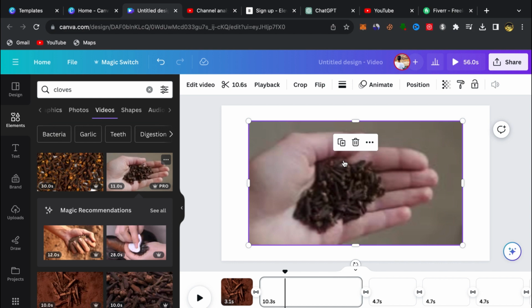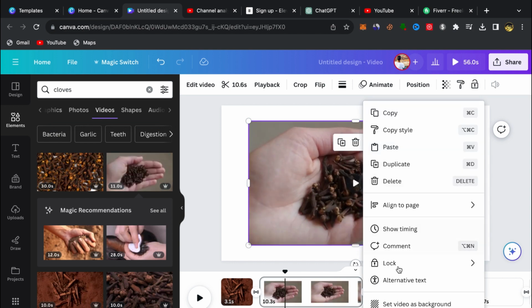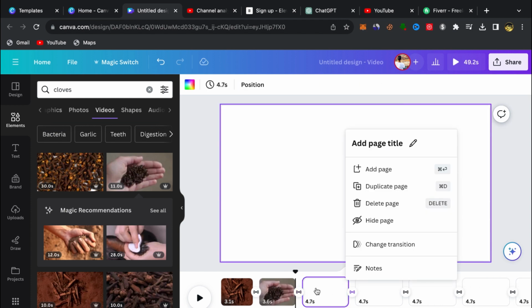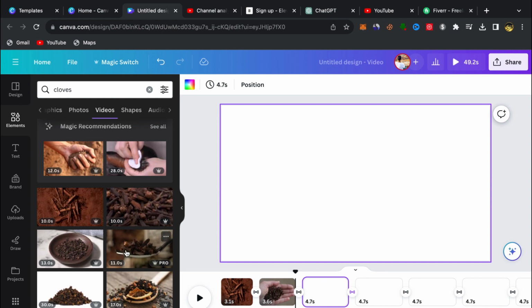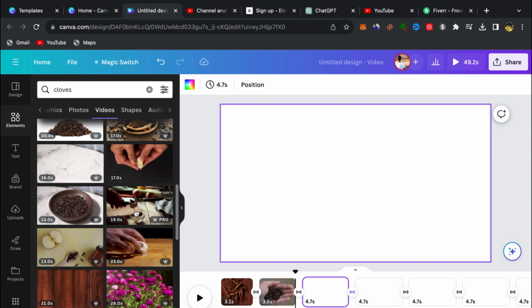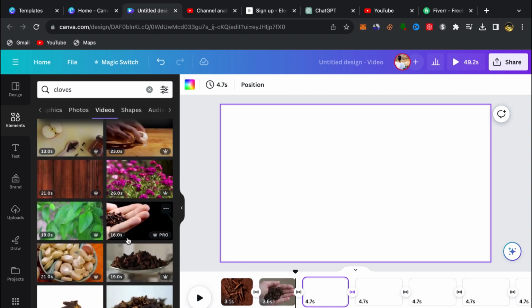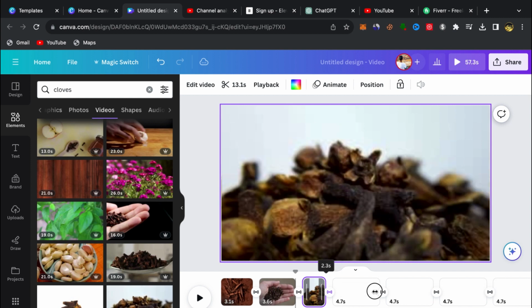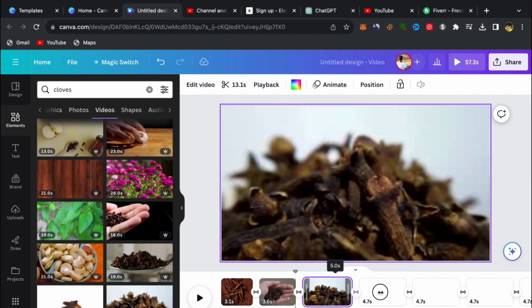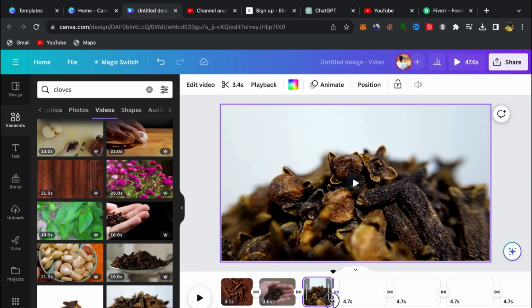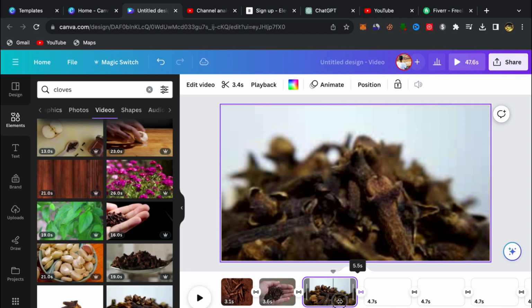click on the next page, click on this one, your video will be over here again. Click on set the video as background, click on the next page. Okay, scroll down, we found a lot of videos here about gloves. So let me see, let's add this one. You can control it from here if you want to make it short or you can make it long. You just need to click over here, keep clicking, and you can make it long or short.